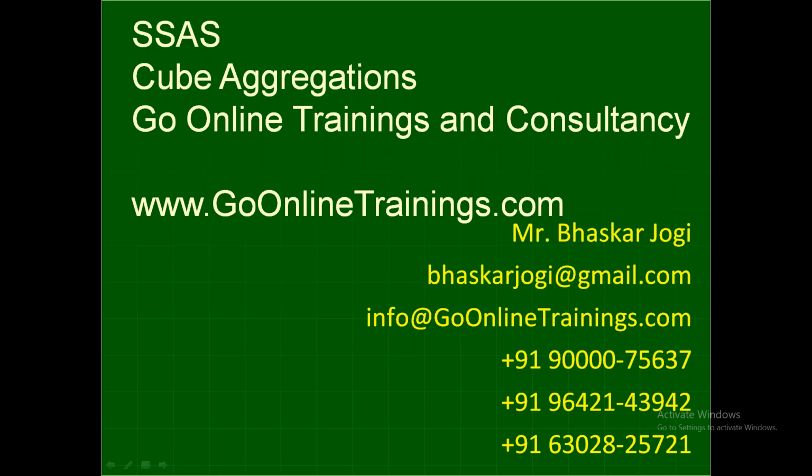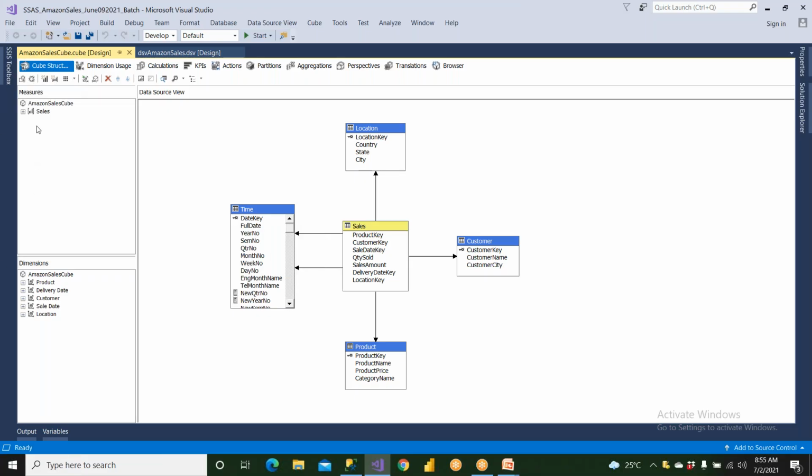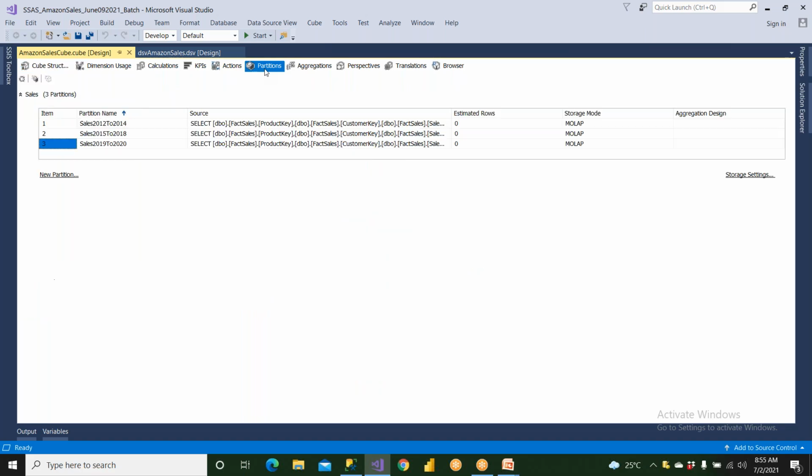So, I'm going to be discussing today about cube aggregations, right? Yesterday we had created partitions, right? When you go to the cube structure, you can see a lot of partitions. These are very, very important questions, okay? What are cube partitions? Why are we going to be implementing them?